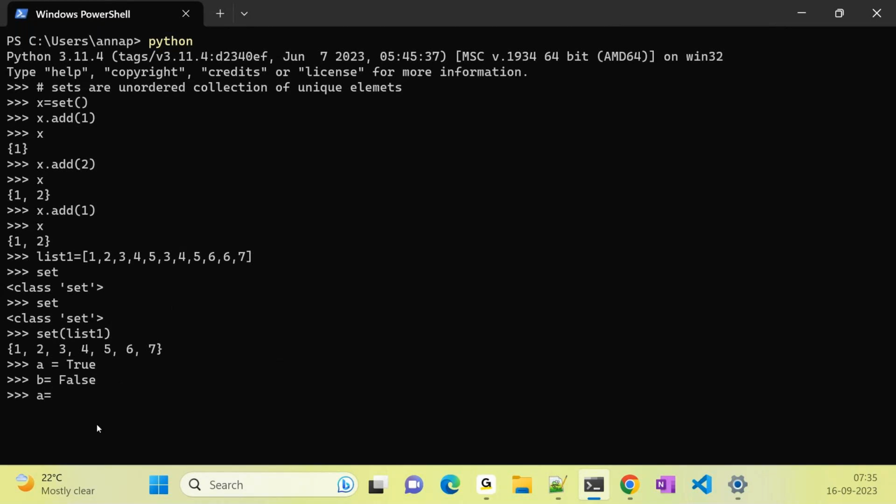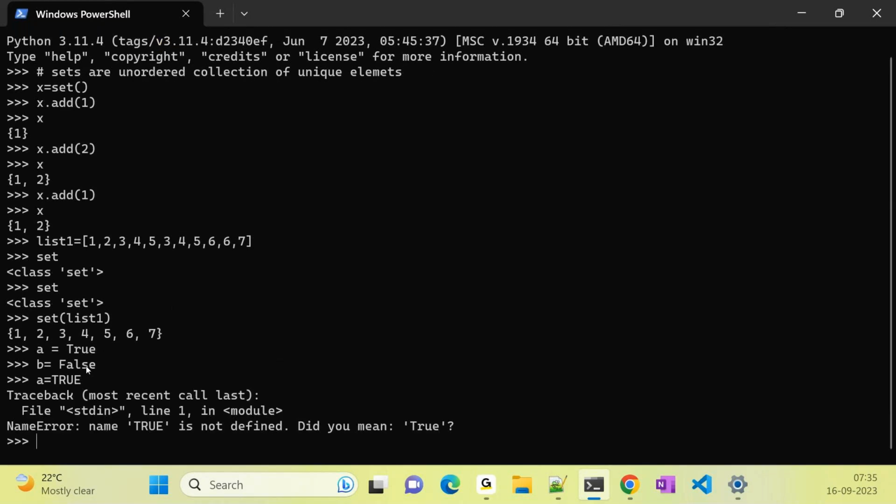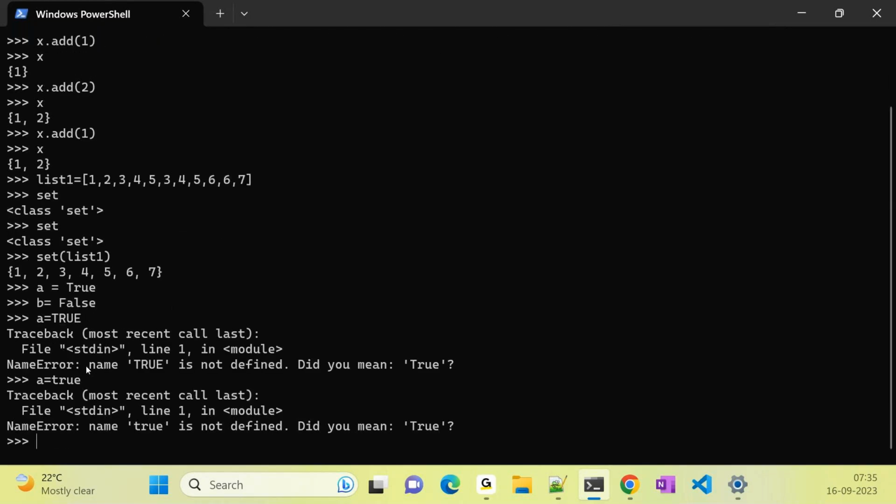And True should be capitalized. Capitalized means the initial letter is in capital, not all of it. So here I can't give true; it is going to throw me an error. Neither in the small case, it is also going to throw me an error. So you get a Boolean as an output when you do a comparison like greater than or equal to, less than or equal to, double equal to. Correct?